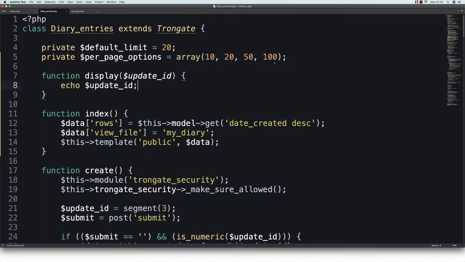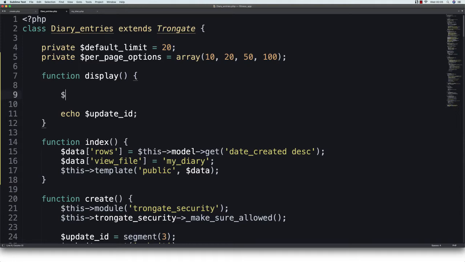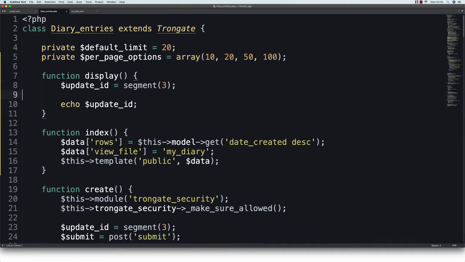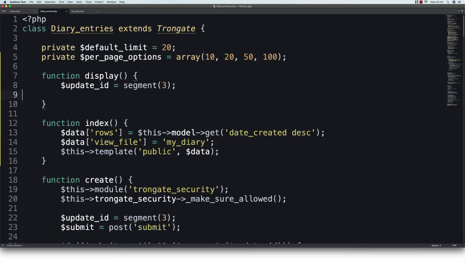Now there is another way of doing this, just so you know. The other way is you can say update ID is segment 3, and that will do exactly the same thing. Whichever one works for you, it's absolutely fine. I might as well stick with this since it's on the screen.